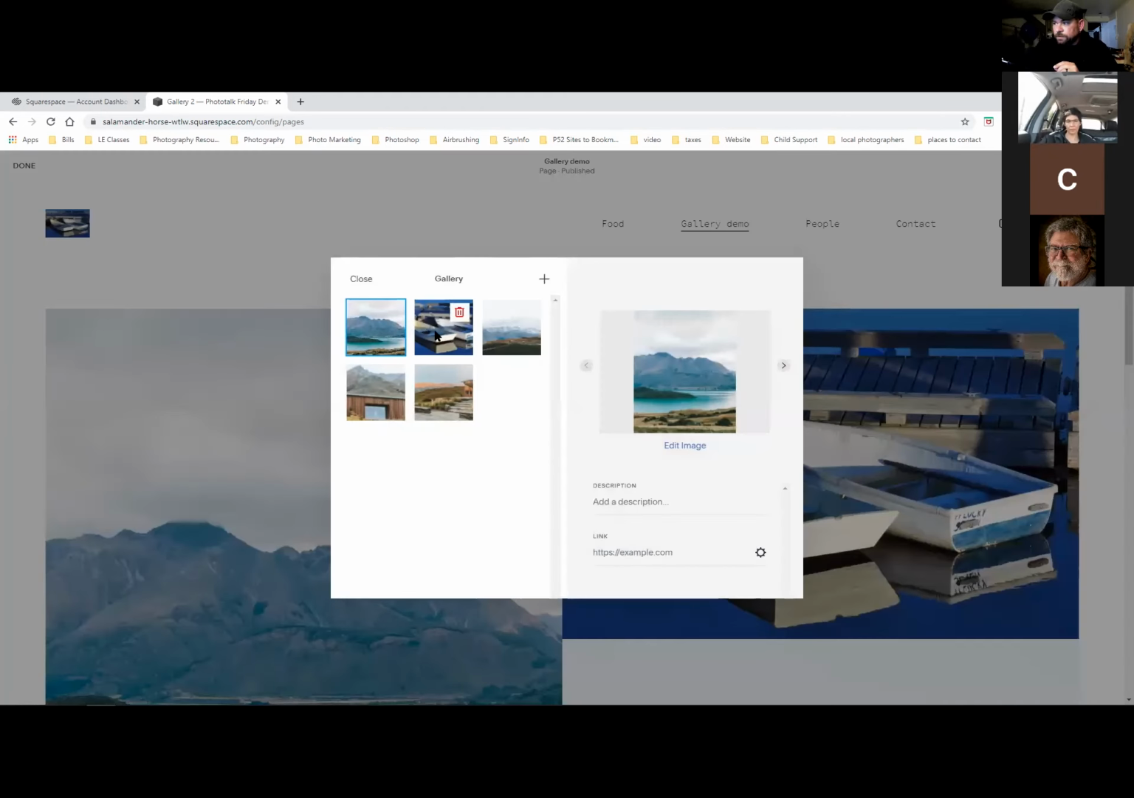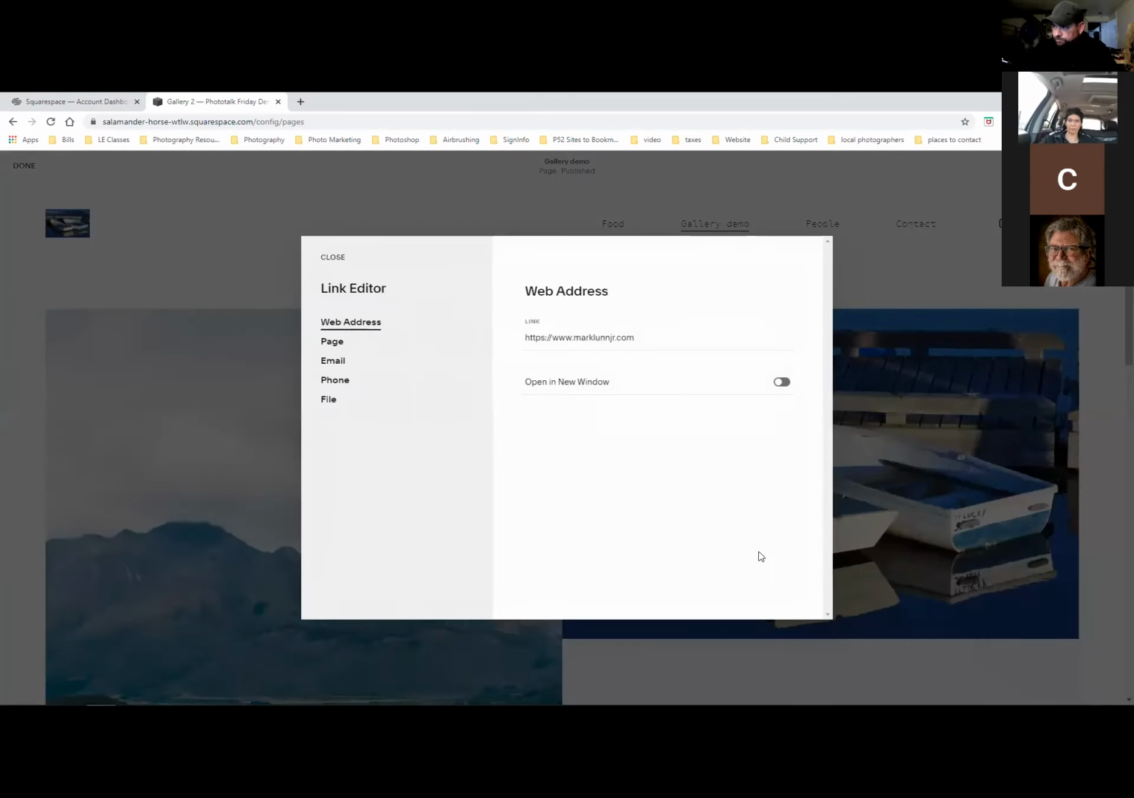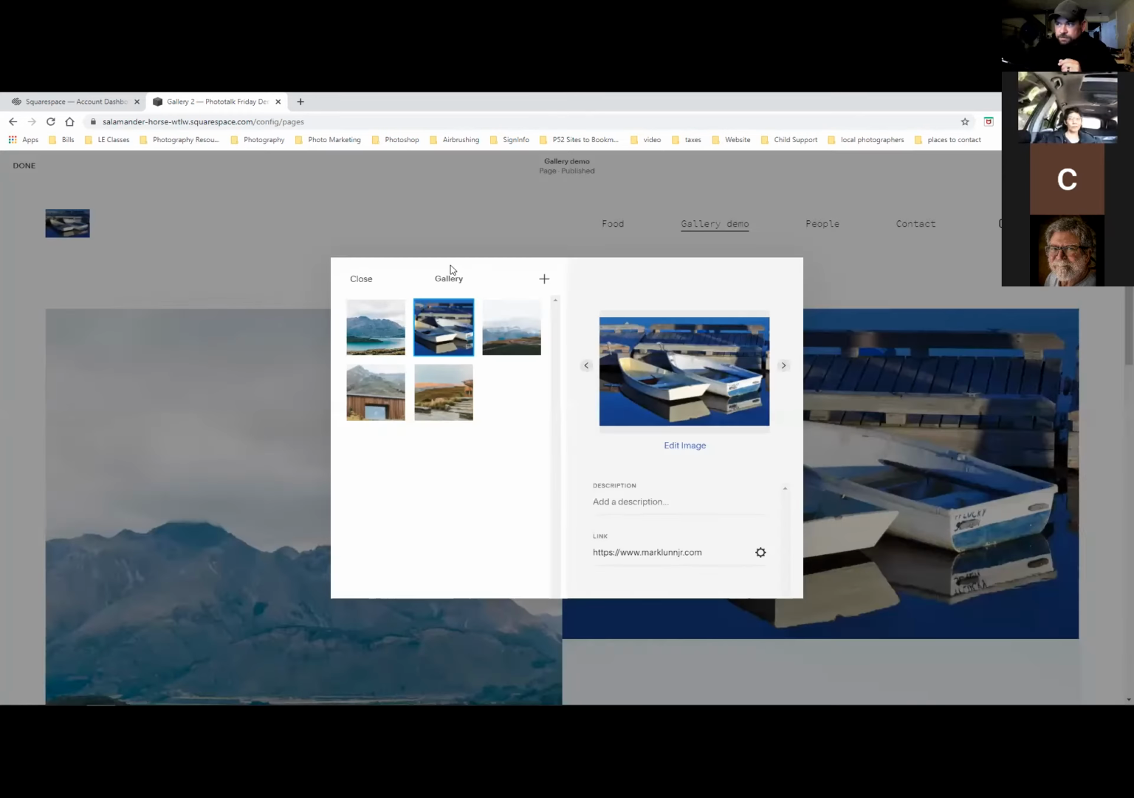If you want to get rid of it, just go back to the image and click on that, and you can hit delete. You can also choose whether it opens up in a new window. If you have it turned off, it will keep them inside your website. And then you can choose whether it goes to a web address, a page, or email. So if you wanted to make some sort of email me icon, you can do that.